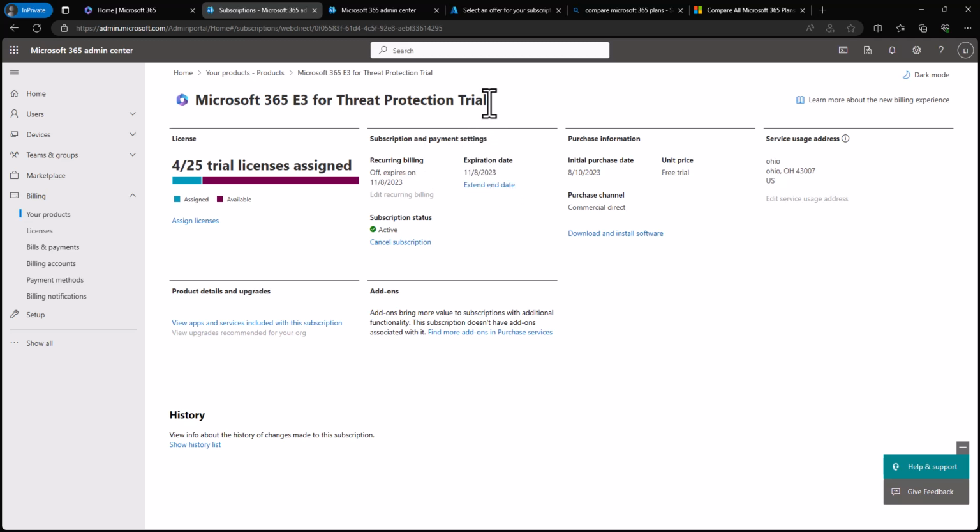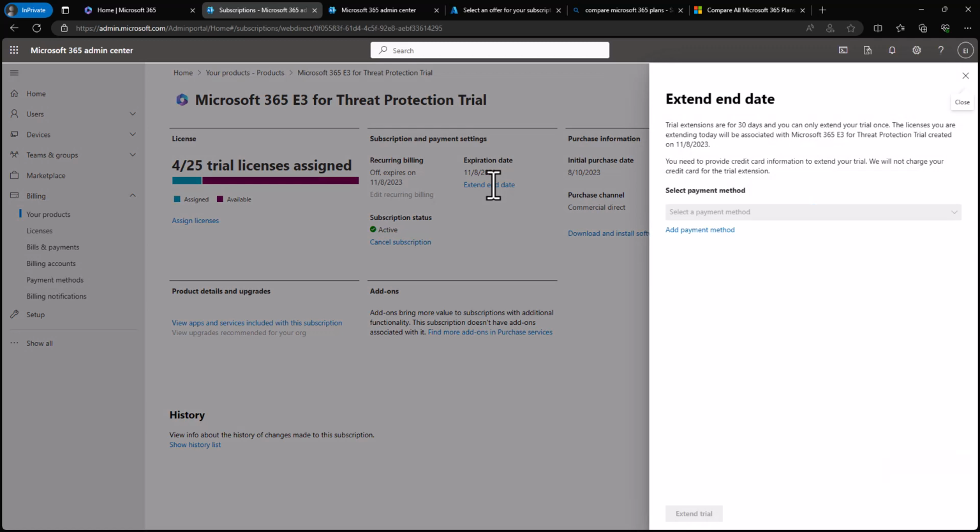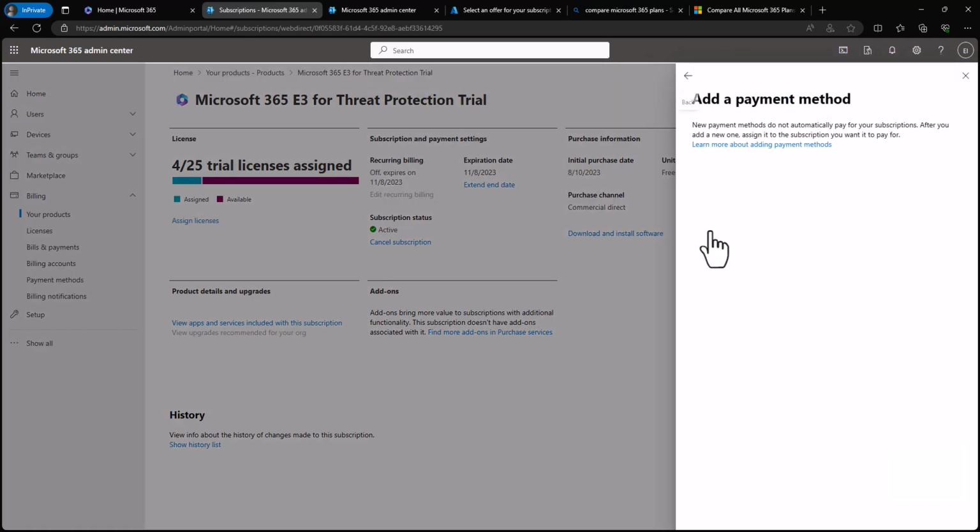Because it's a trial subscription, I have the option to extend the end date. For any Microsoft trial subscription, you have the option to use the trial for 90 days. But the condition to extending the end date is this: when you set up the trial, the trial is for 30 days. Within that 30 days, you have the option to extend the end date, but the only thing you're providing to Microsoft is your payment method. That means your credit card.